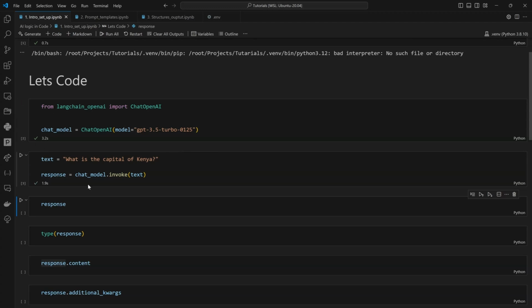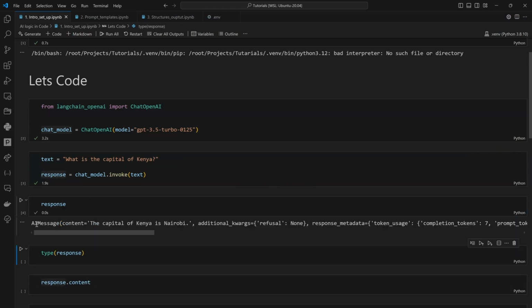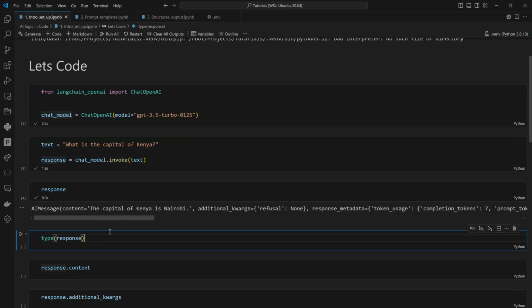How we run it is we take the chat functionality that we just created, the variable, and we write a dot invoke with the text. So we pass this text inside here, and then we call the invoke functionality of this class. Let's see the response of this. This is what it responds. It will reply with an AIMessage type, and the message will contain the content saying the capital is Nairobi, and then other additional stuff like extra keywords, response metadata and other interesting functionalities, which we'll go into in a moment.